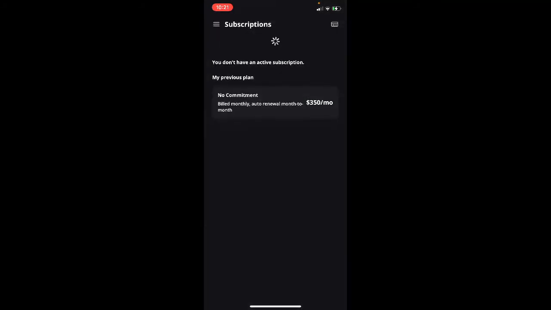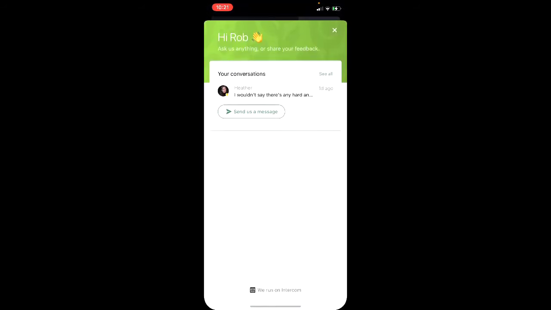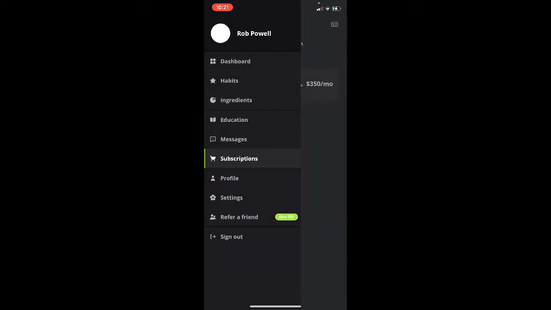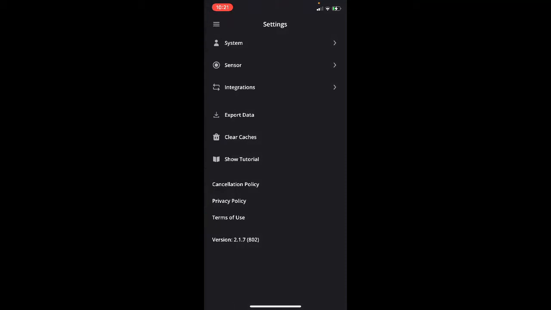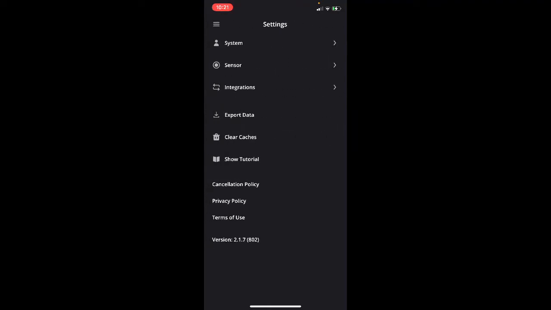And then there's information on your subscription. The cost. Let me go back here. Your profile, basic app settings, what your sensor is. This is where you go to activate a new one. And you do have the opportunity to clear all your data. I don't know why you would do that. Maybe it was malfunctioning. You can export data here.